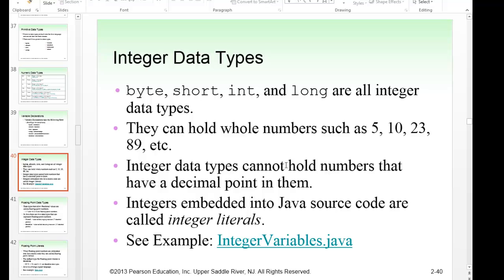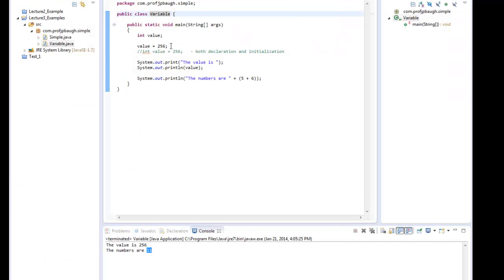Integer data types cannot hold numbers that have a decimal point in them. Integers embedded in Java code are called integer literals. Like not too long ago when we said value equals 256, the 256 is an integer literal.